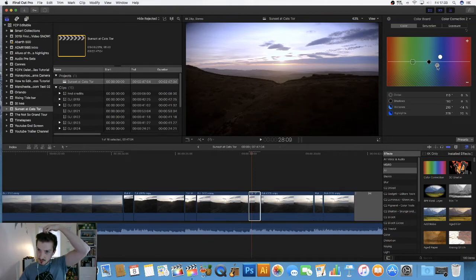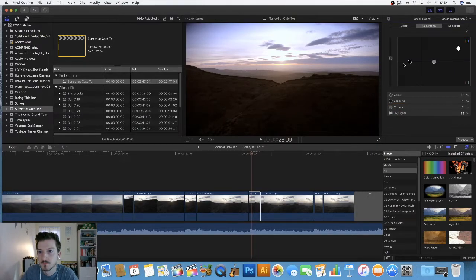I think I might drop. I want that orange tinge to come through, so drop the midtones a little bit. Yeah, okay, about there.